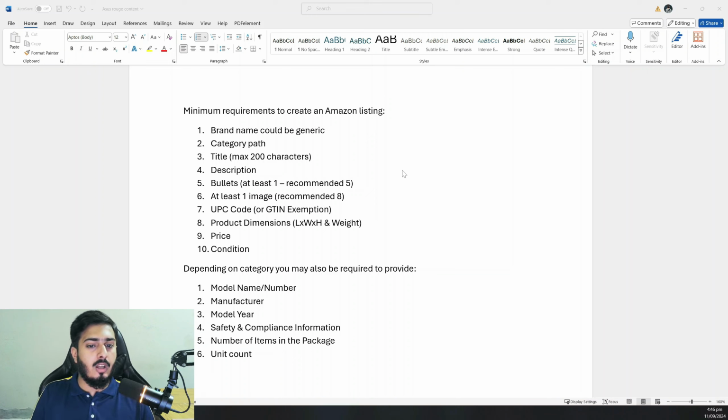Amazon allows you to upload 8 images for most of the categories, but for some categories it could be greater, and for some categories it could be less than 8. So I would always recommend that you upload at least 8 images on your product.